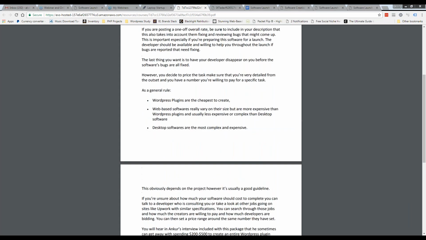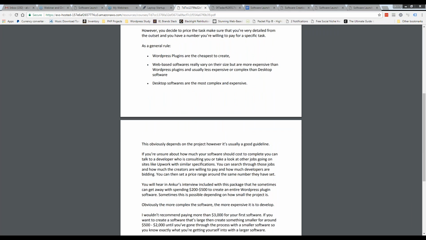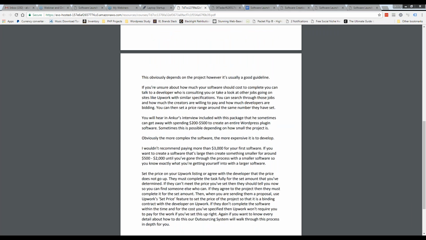Right? So which developers are cheaper, how much is the running rate, and all that, and how much it would cost you to develop a WordPress plugin. So you get estimates here, again depending on the complexity of the software as well.